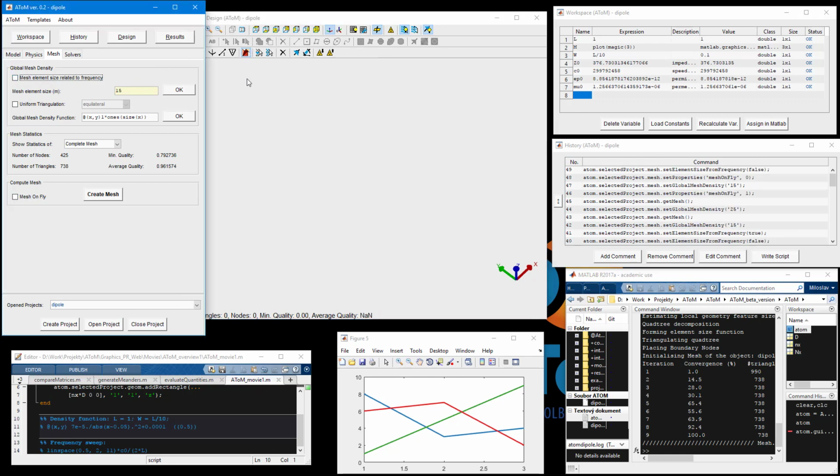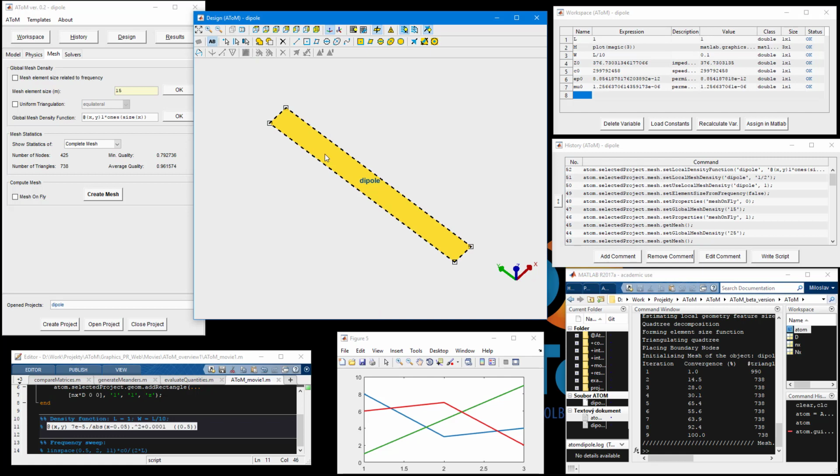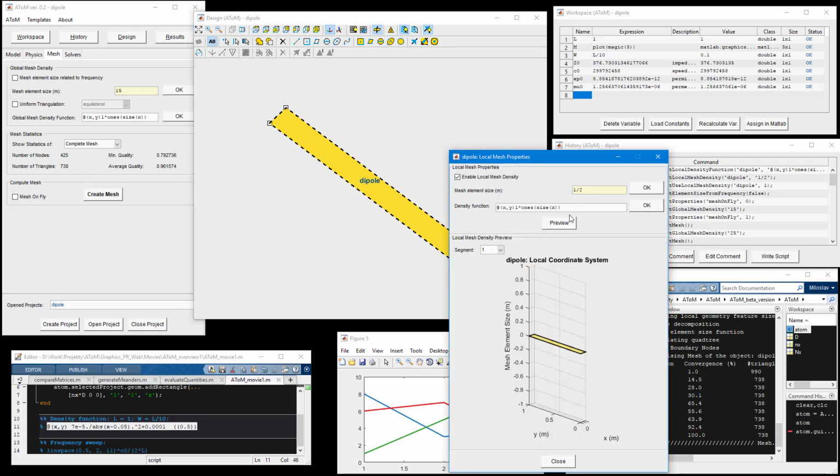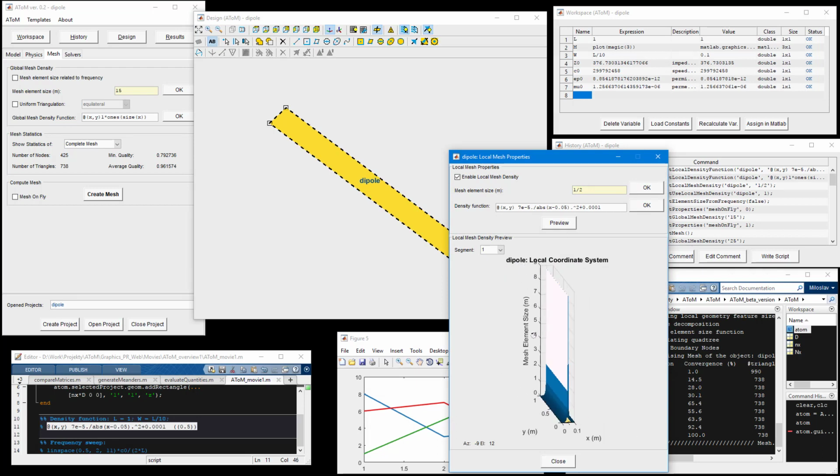Sometimes we want non-homogeneous mesh density, for example, to mimic the Maxwell distribution of current along a dipole. This can be easily done in this window.